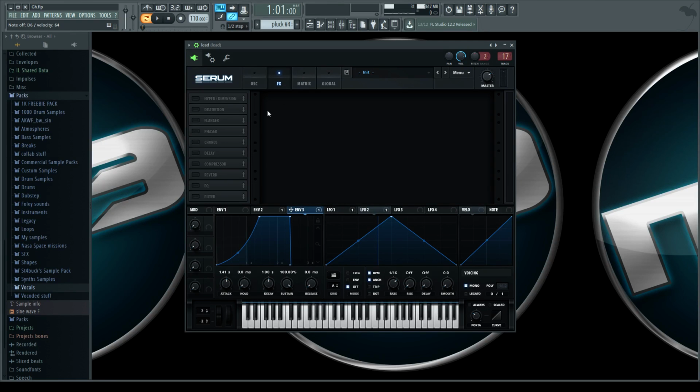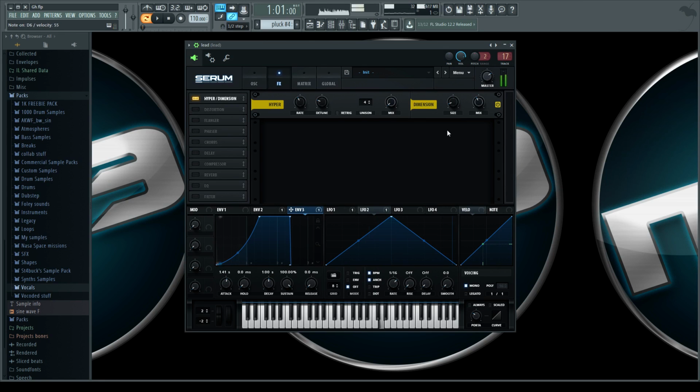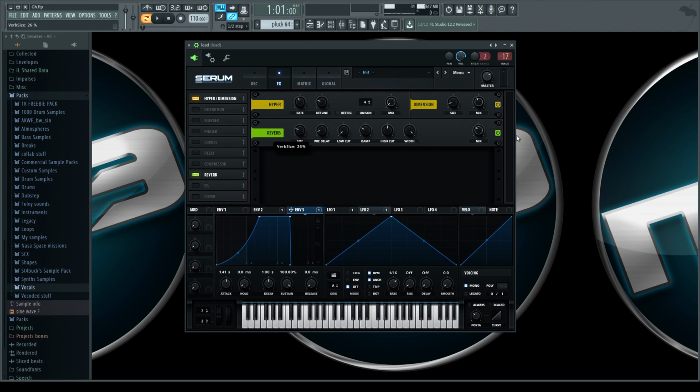So we'll go to the effects tab. Don't want the hyper on, just turn up the mix on the dimension and turn the size down a bit, which just makes it a bit bigger. Now we can put on some reverb. Just turn the mix down. And this low cut needs to go up a bit.